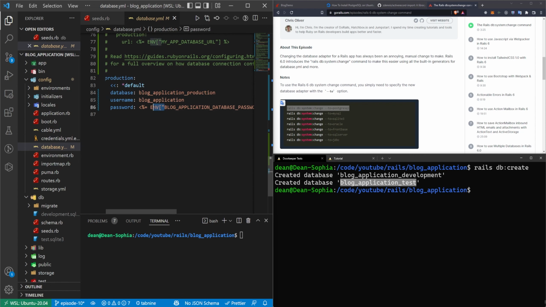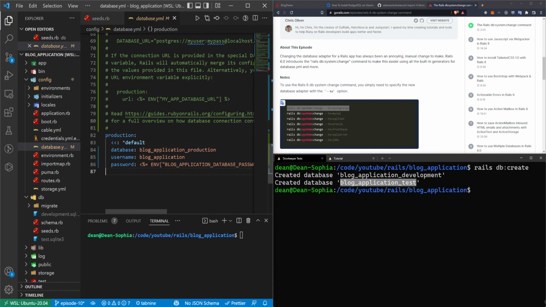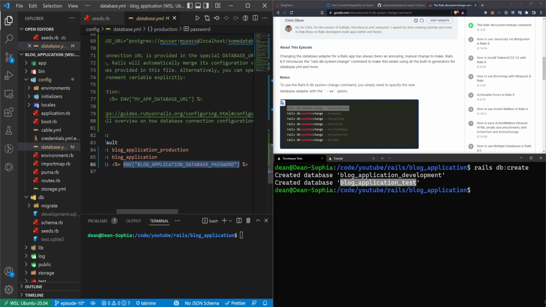Now the environment variables are fine, but we have Rails encrypted credentials. So the other thing you could do is grab this from your Rails encrypted credentials, which we'll cover when we eventually deploy this application to production. Basically, the only thing you have to do is say something like, what is it?